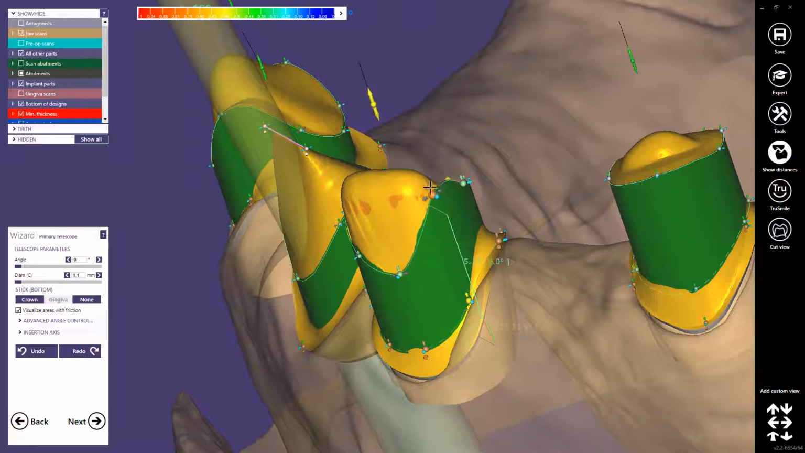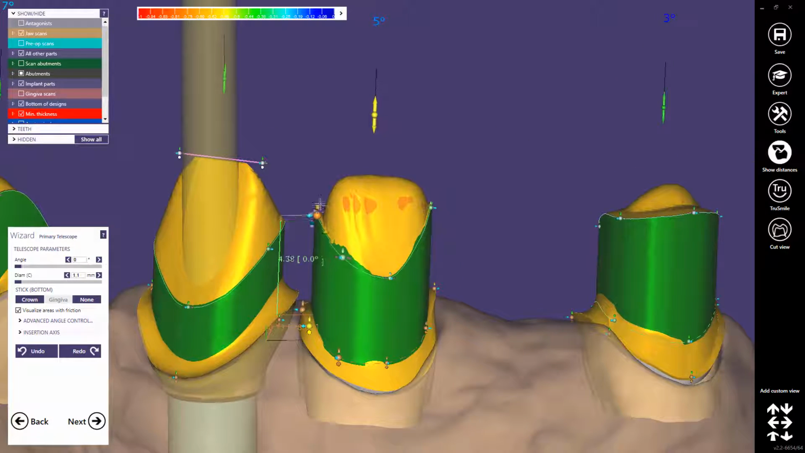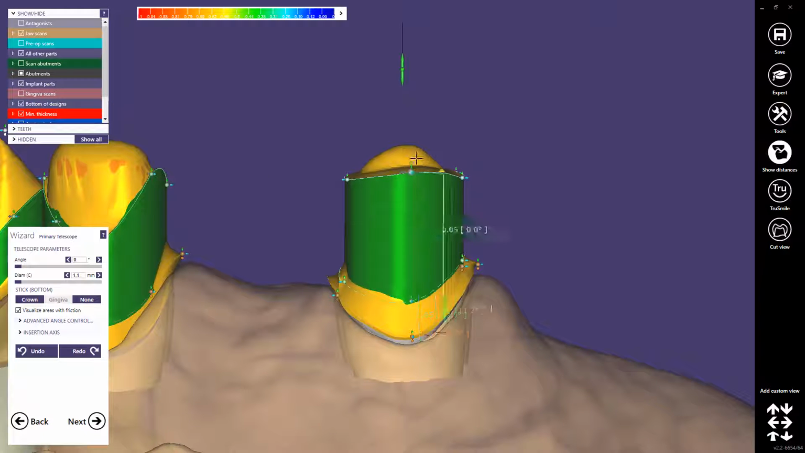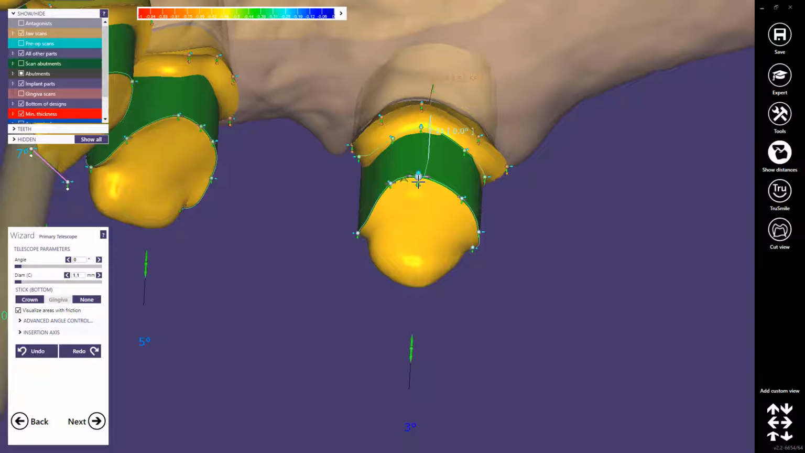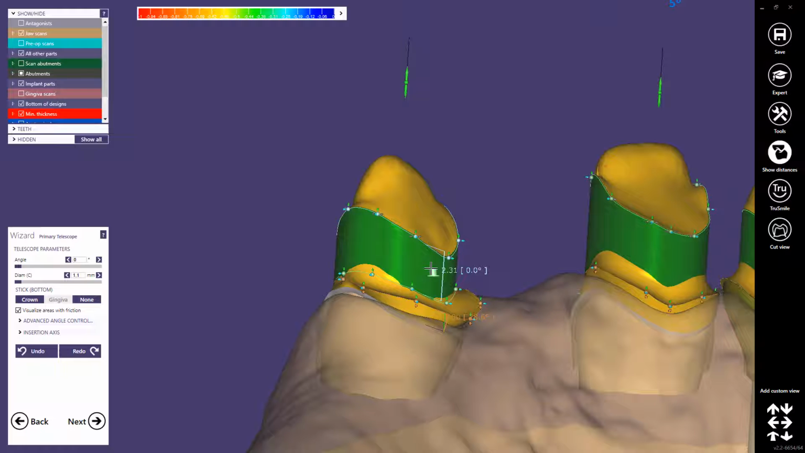Here as well. And then the same here on this side. Okay, with shift, you always see the height here, so you see a lot of parameters. You see the distance, which is currently 2.31, and you see the angle, which is actually 0 degrees. So we are working with parallel telescopic crowns. Some labs or some dentists prefer to have conical with 2 degrees, for example.